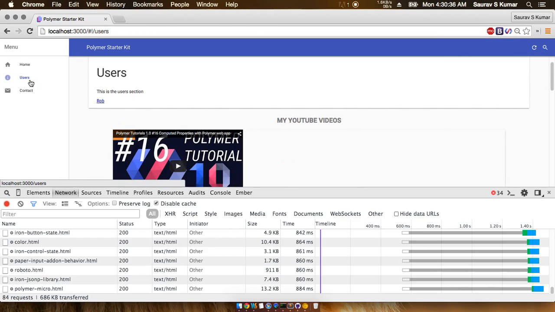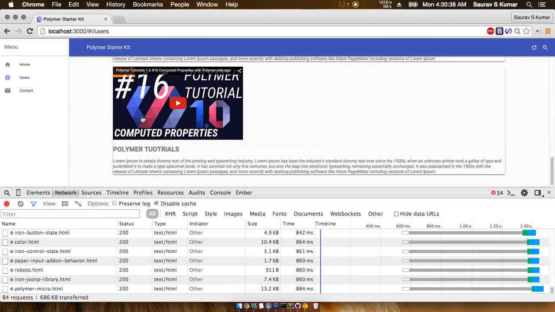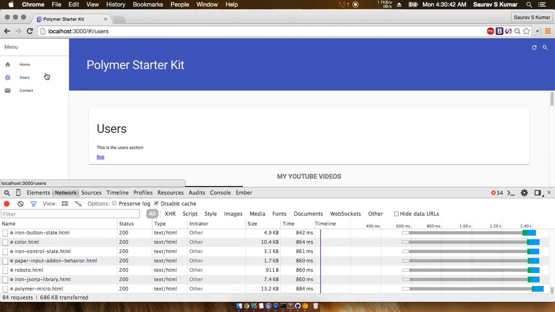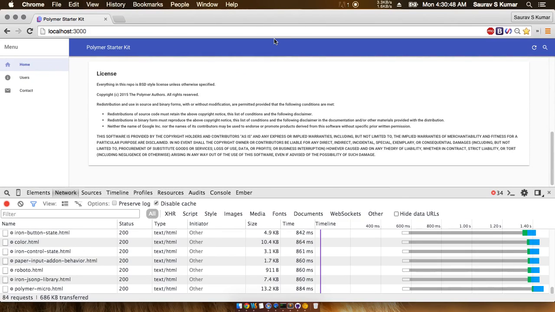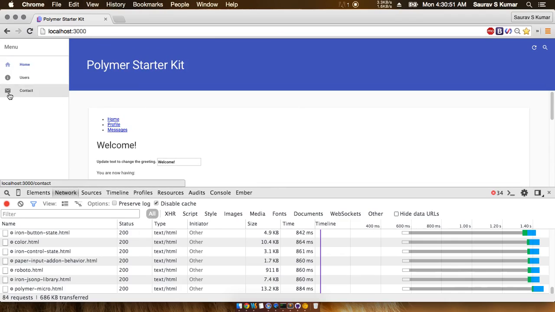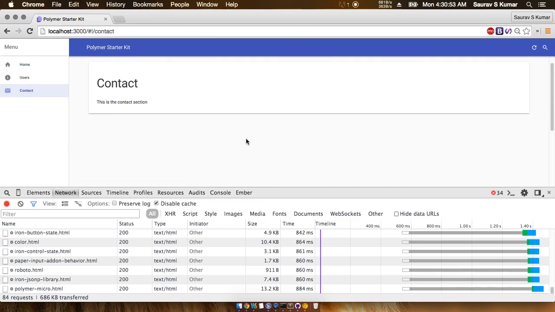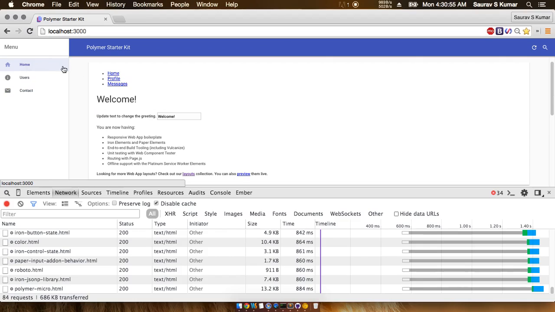Under the users tab I have all these YouTube elements which we had created earlier. These are present under the users tab, and under the home tab nothing about the data fetching part is present. The contact tab is also clear. If we go and refresh and see, we are still in the home part, and I'll refresh the browser again.